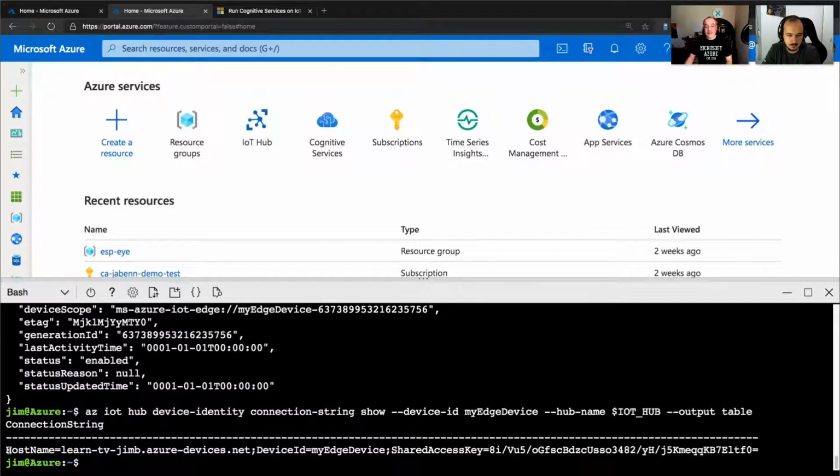So the connection string is made up of 3 parts. The host name. So our IoT Hub has to have a unique name. I've called it Learn TV GMB because the name of the IoT Hub gets put into a URL. So the actual end URL that the device connects to is learntvgmb.azure-devices.net. And so I have to have a unique name for my IoT Hub because that becomes part of this host name. So it's public, so anything can connect to it. My device ID is my edge device.